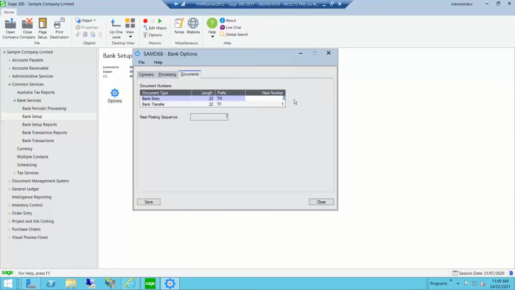If you've never used bank services, or if it's a new company, it normally just starts off as 1 and goes beyond that. But let's say if you wanted to start at 1001 and whatnot, you can always change those settings in here. And there's just a read-only box here just for the next posting sequence. It just keeps a tally of every posting sequence in the system, gives it a unique number, and it just keeps a track of it in the options.